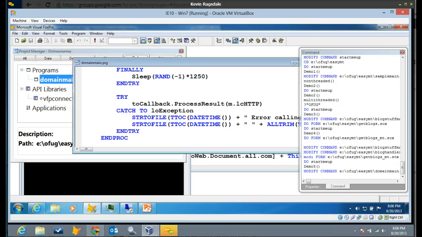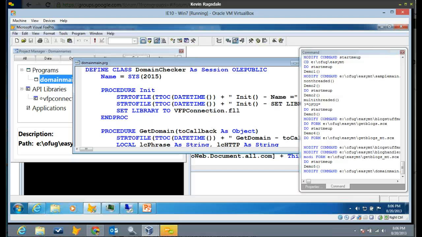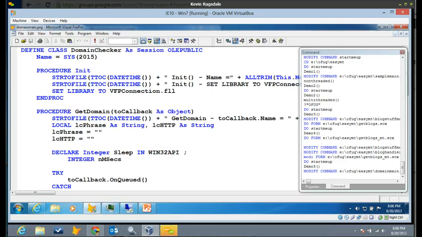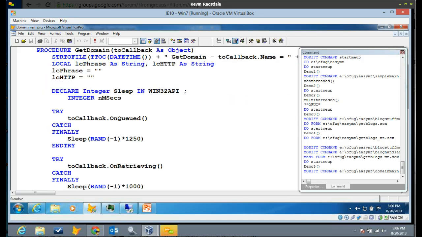But I'm going to create a DLL called domain names. And once again, you can see it's just an OLE public session class. And I actually threw in a bunch of string to files on this one so that when it runs, after it gets through running, I'm going to go back and read this little text file to see what all happened as it went along. And this one's going to use Craig Boyd's FLL again. It's got a method called getDomain, and it accepts the callback.